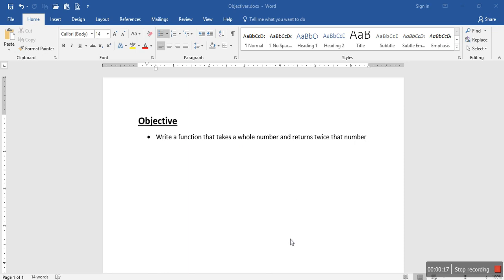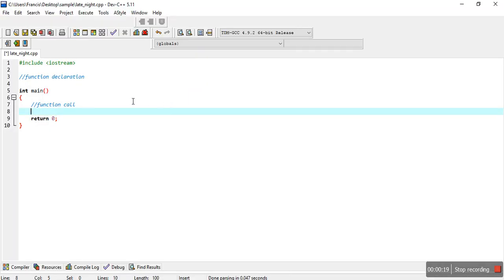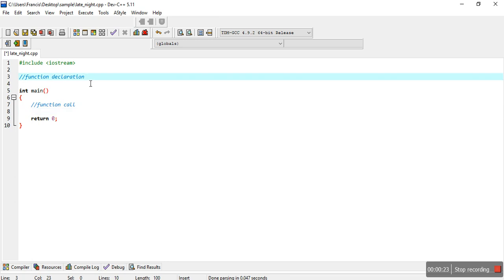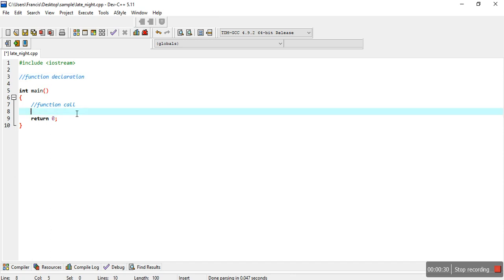So we have opened our .cpp file, and in here we have our basic C++ skeleton. Over here on line 3 we have our function declaration where we will declare our function, and on line 7 we will declare our function call, or a call made to the function. For those of you who do not understand the C++ skeleton or the declaration and the call of the function, I recommend that you view the previous videos. Alright, so let's get started.